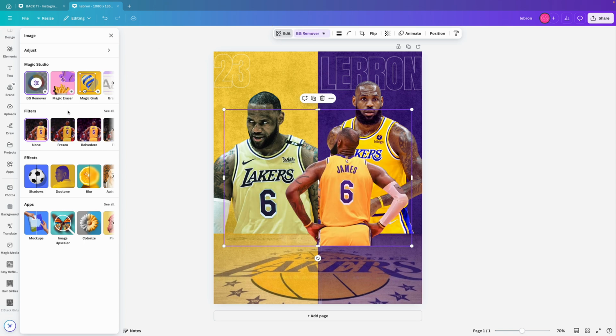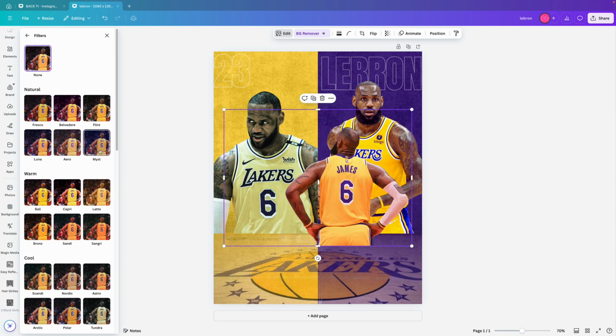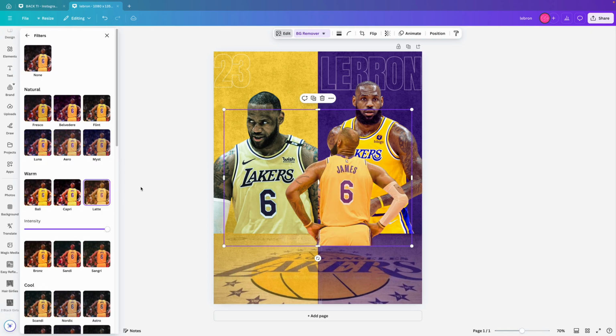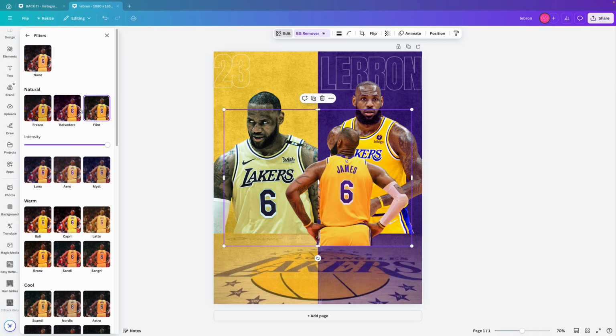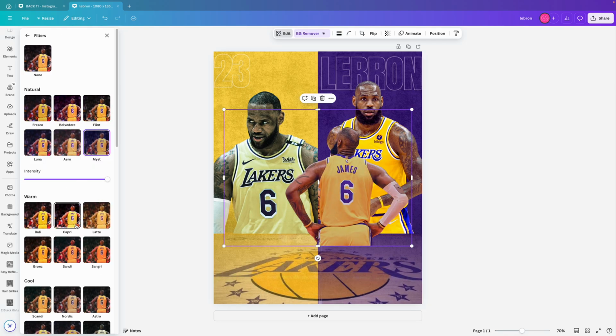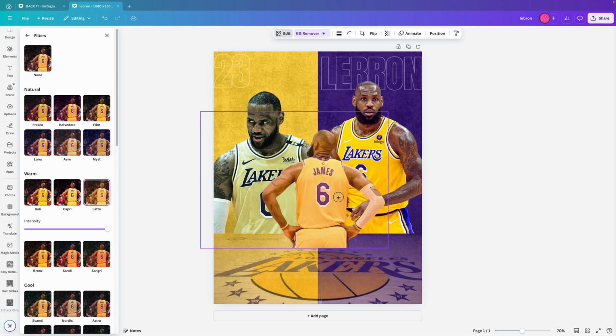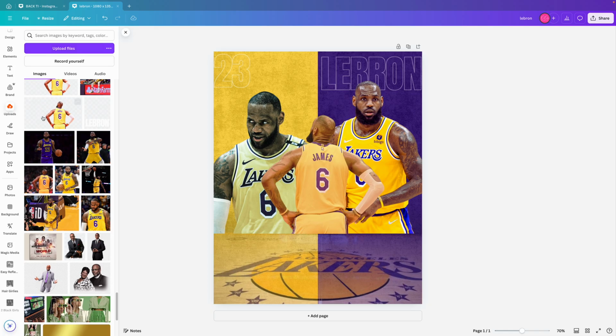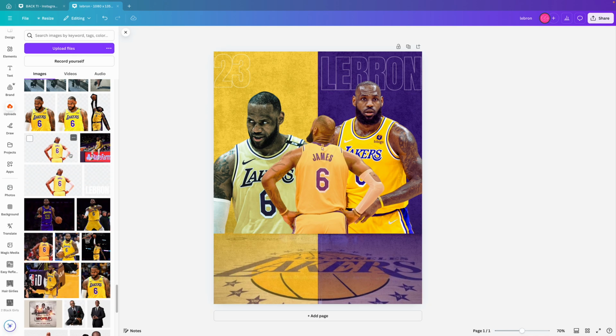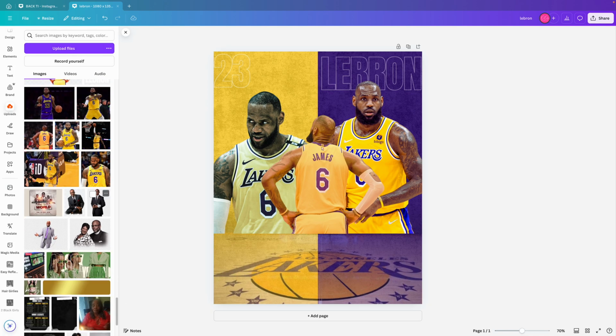And then once I have that, once again, changing filters. Okay, we're changing filters. Like I said, I'm going to give him a latte look. All right, so now I'm going to go ahead and add some more images of him.